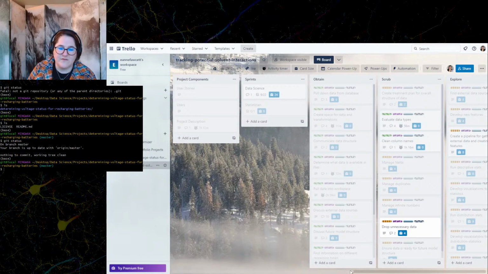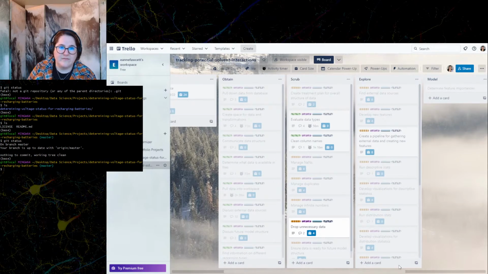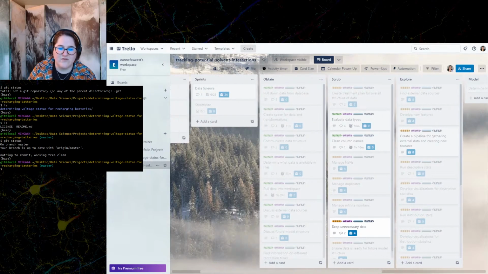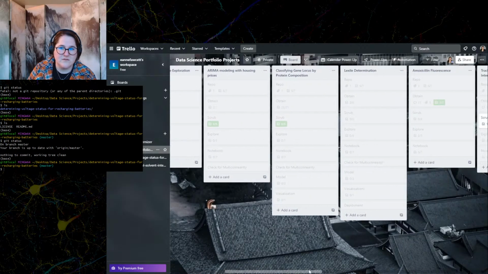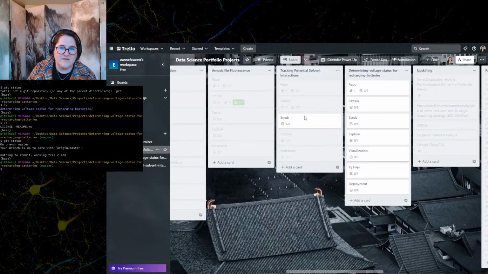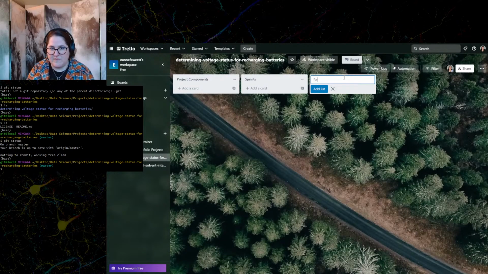Then this is where stuff is going to get a little bit different from our data science work, but you can tell that these list titles actually come from these cards here. And so I want to do the same thing here. I want to call my first one repo.